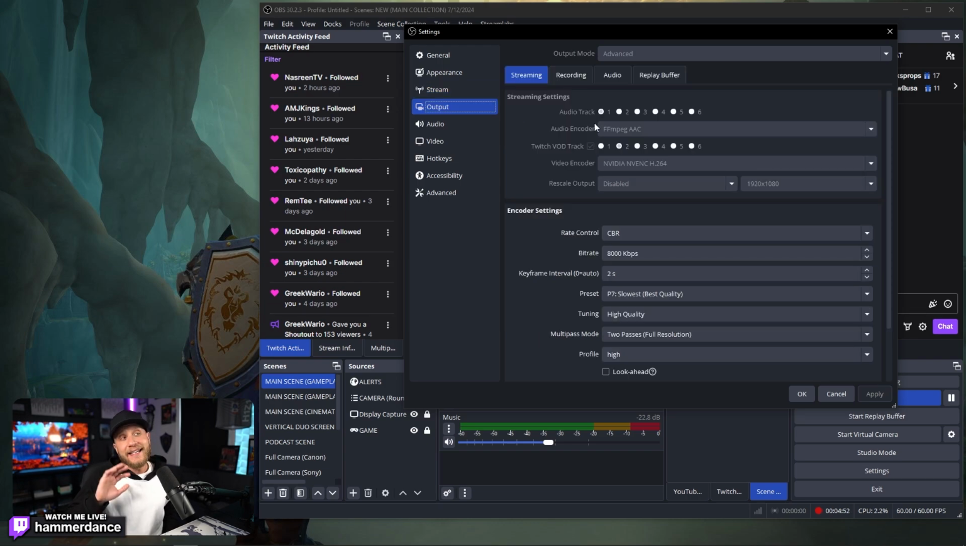And this is where it could get a little tricky if you don't really know what you're doing. So the first thing I want you guys to do is up at the top under output mode, click this and change it to advanced. Mine is grayed out right now. I can't select it because we are recording, but it might be on simple. Just make sure that that's set to advanced.